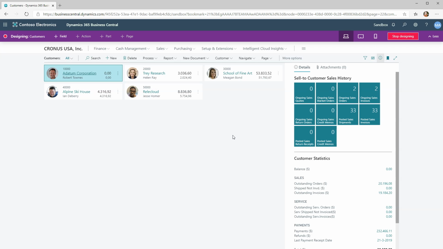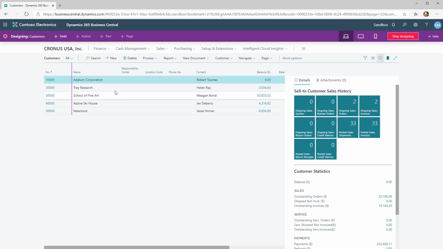Change the layout to a list because now we're displaying tiles. This is the filter, no. So we have to click here and select list. Now I can add some fields to the list.